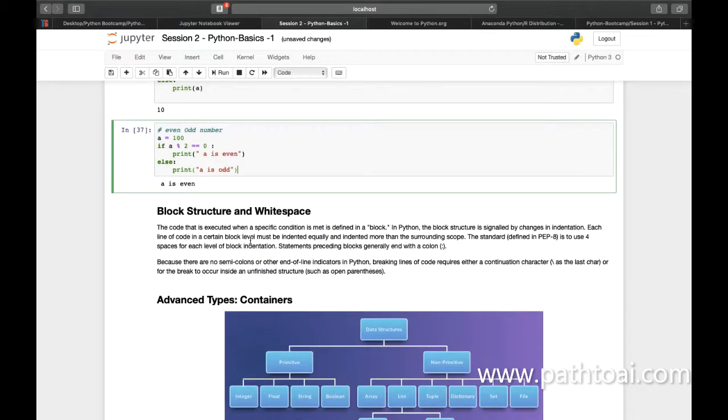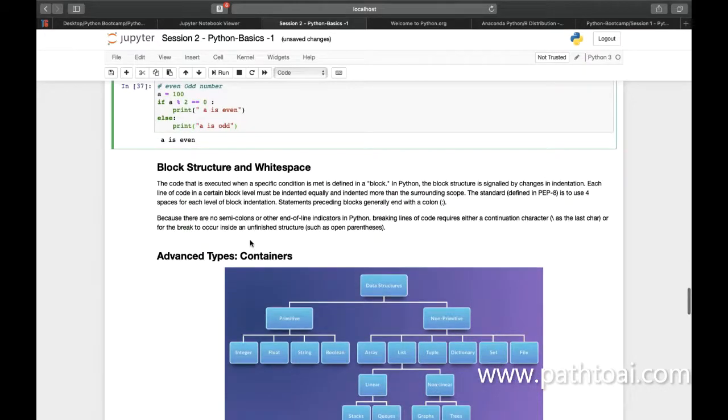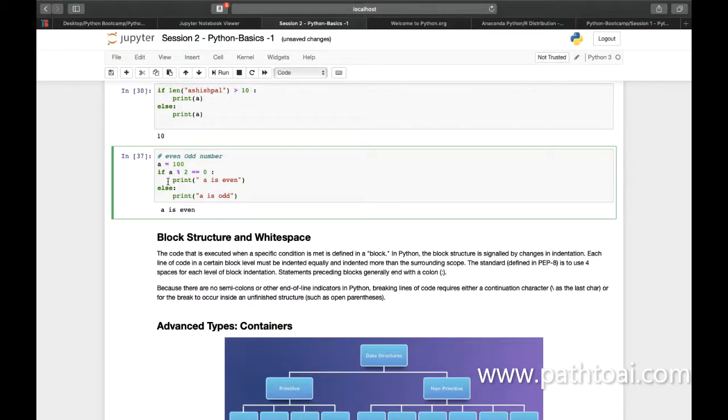Let's move on to the next. You can see that in the logic I have provided, the indentation and the colon are both important in Python for any branching and conditions.